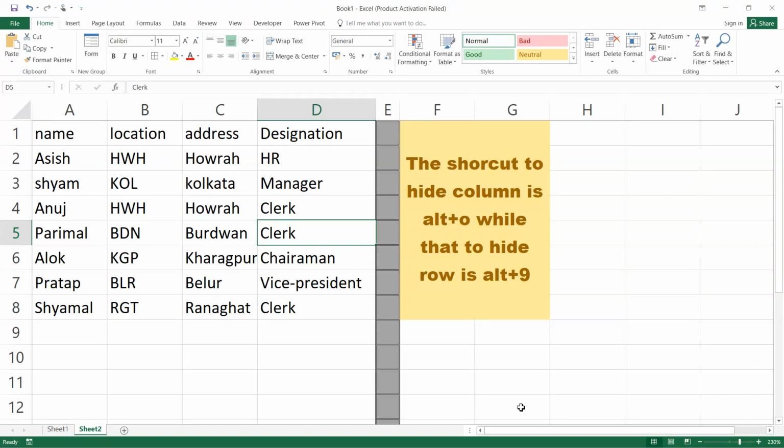Hello coders, in this video we will be taking a deep dive into Excel on how to hide rows and columns in an Excel spreadsheet.